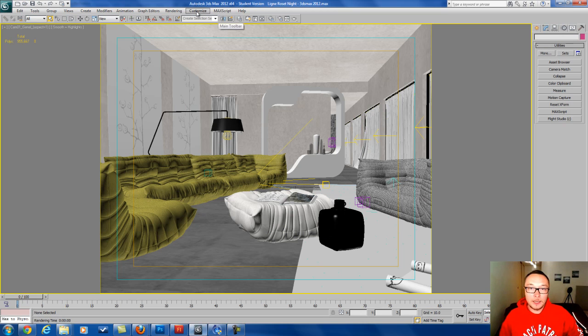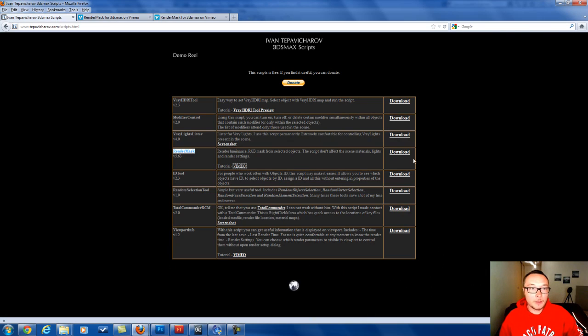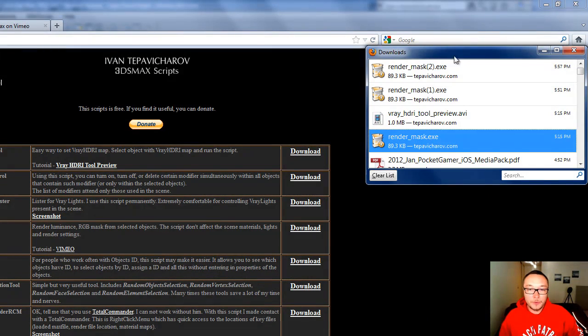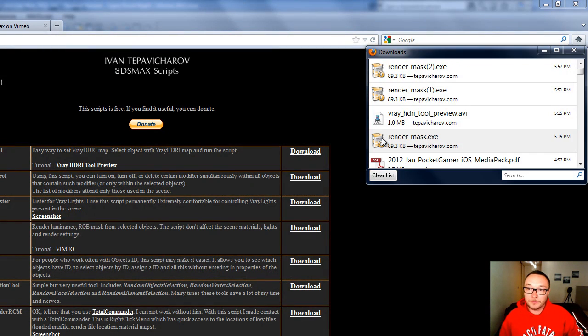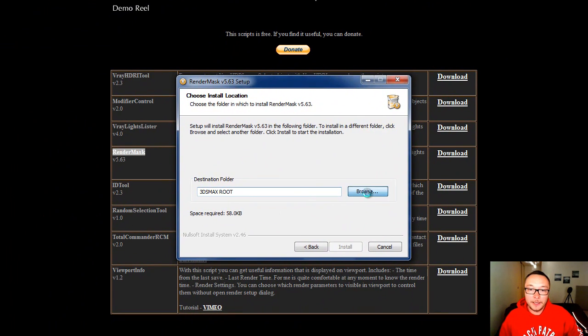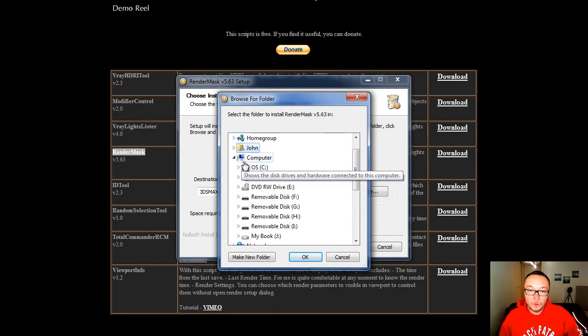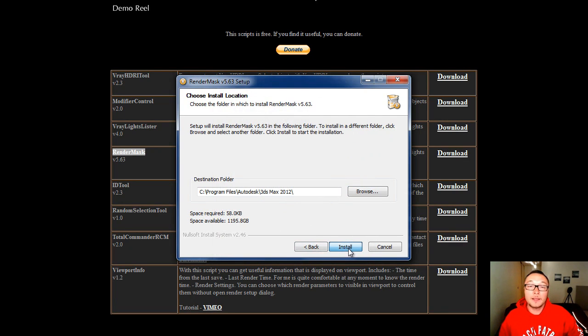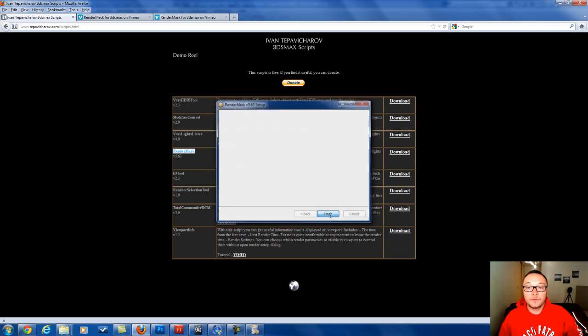Okay, so let's see how we can get it, how we can install it and use it. If you press here, you'll be able to get this render mask. Just save the file to your computer, and as you see, I already downloaded it. If you double click and press next, I agree, then you need to locate the root folder of your actual files right here. Program Files, Autodesk, 2012. Select the root folder and press OK. And then when you're done, press install and finish.